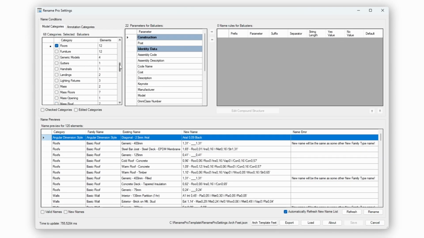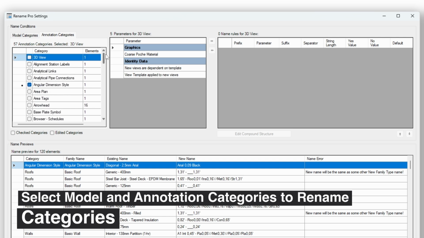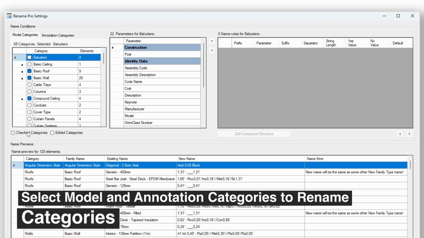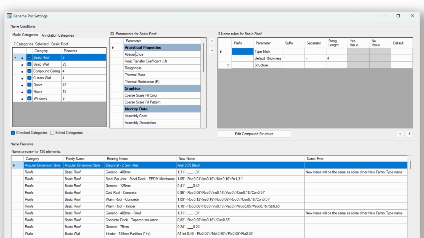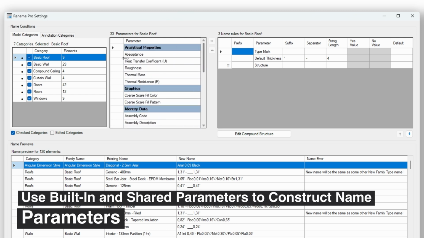You can pick multiple categories for which the new names will be generated. Choose from model or annotation categories and filter the categories list. Then pick parameters for each of these categories. You can choose from built-in parameters or shared parameters.